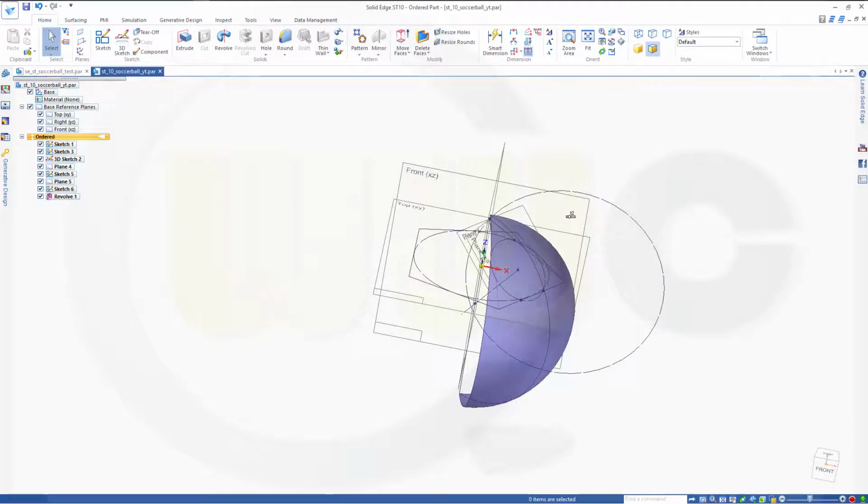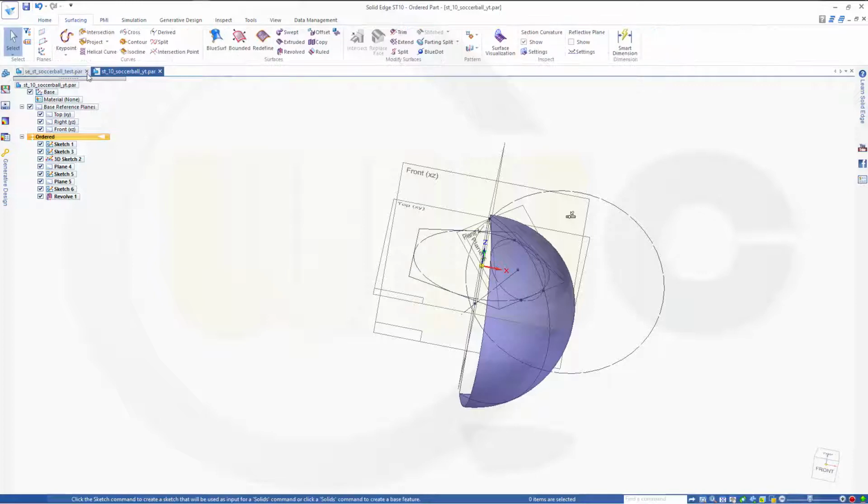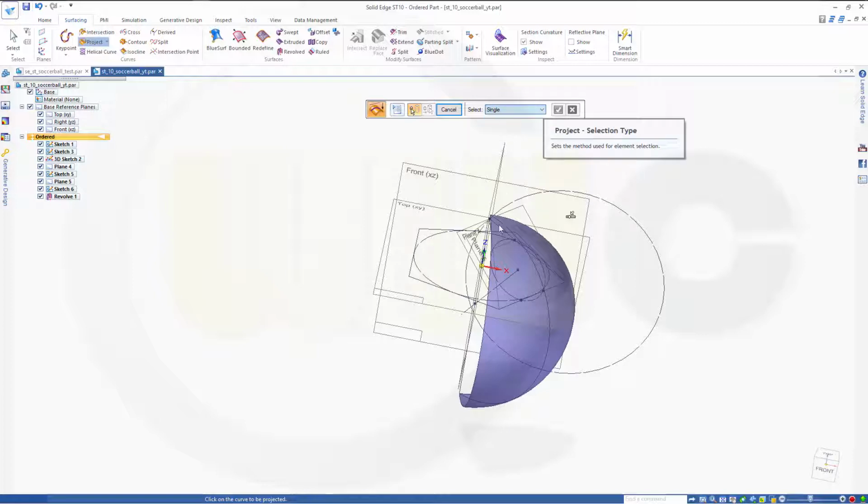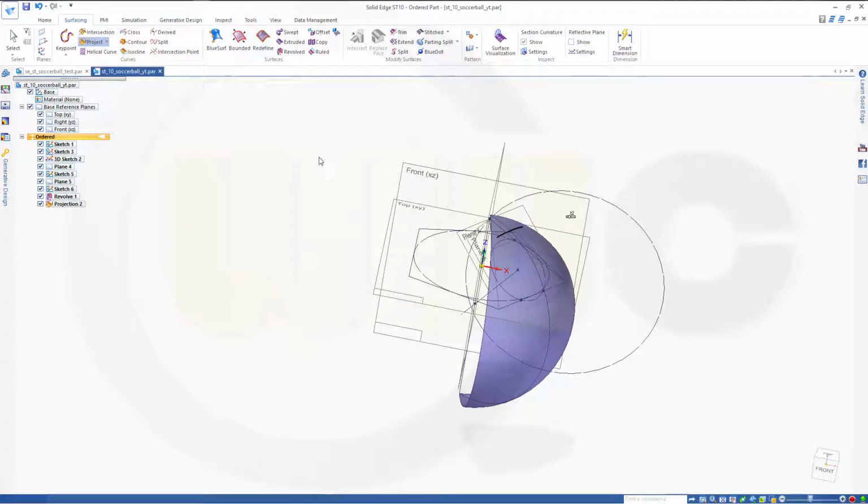Now I want to project that single line onto that surface. Go for surfacing project. Go to the options and make it normal to selected surface. This should be the default, not this one. Okay, I want to project a single curve, that line, onto this surface. Confirm and finish, and cancel this out.